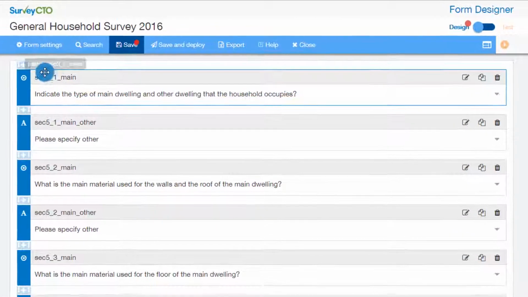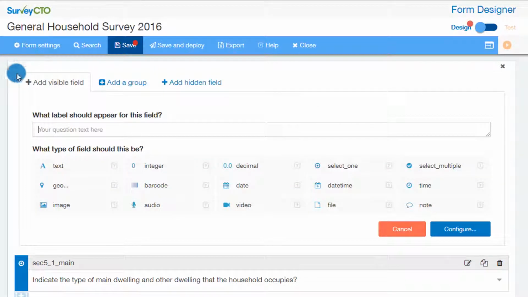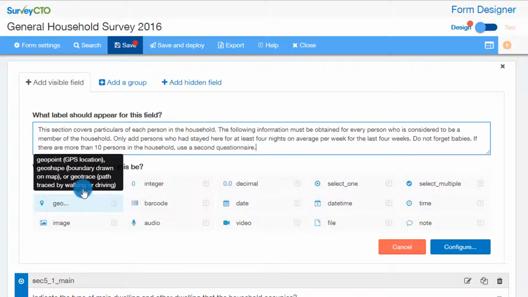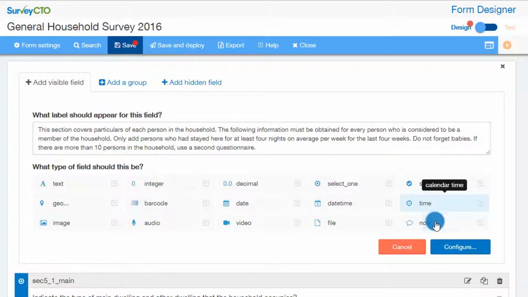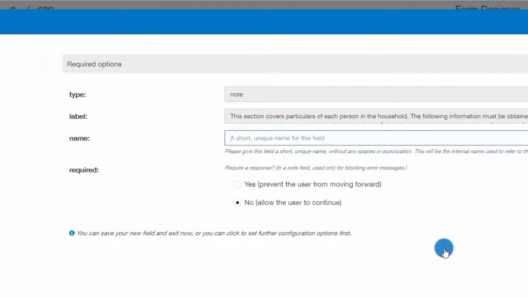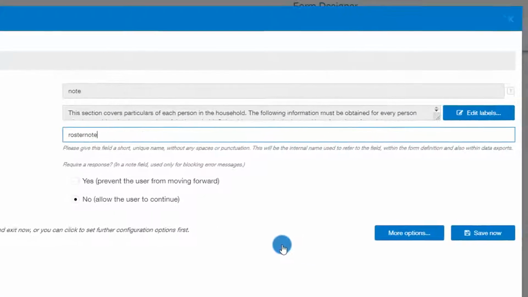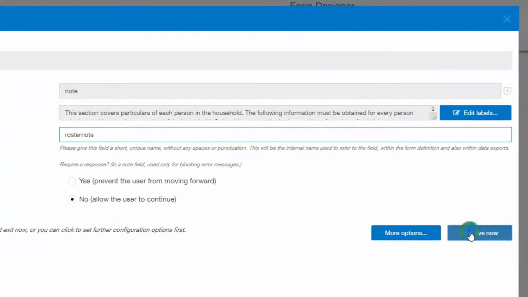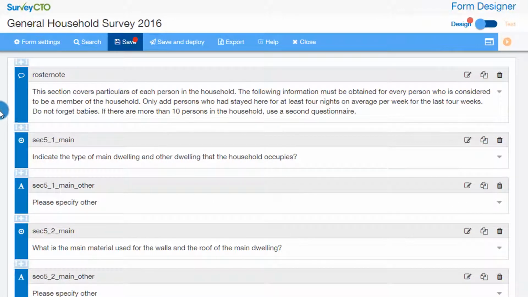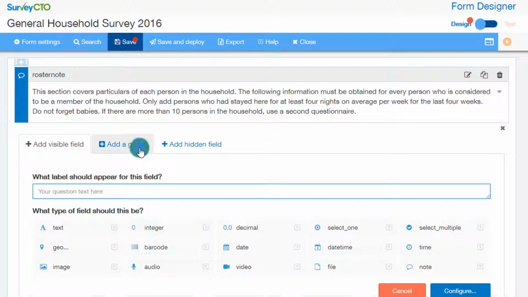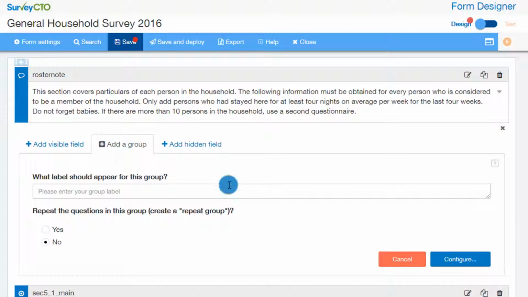First, we'll leave some additional instructions for our interviewers by creating a note type field. Add in the instructions from the print questionnaire into the label for this field. Configure it, name it, and then save it. We'll then add the repeat group by adding a group, adding in a label, then specifying that it is a repeat group by selecting Yes.